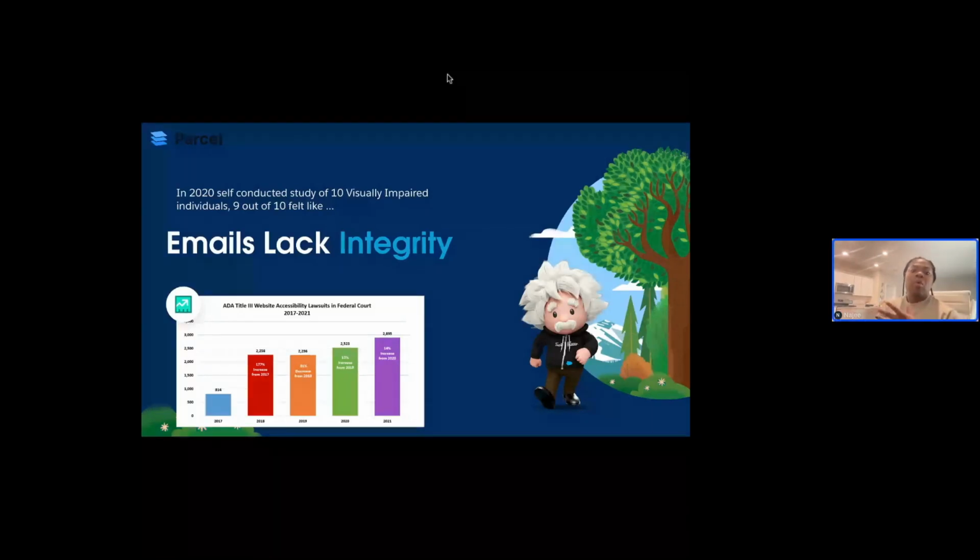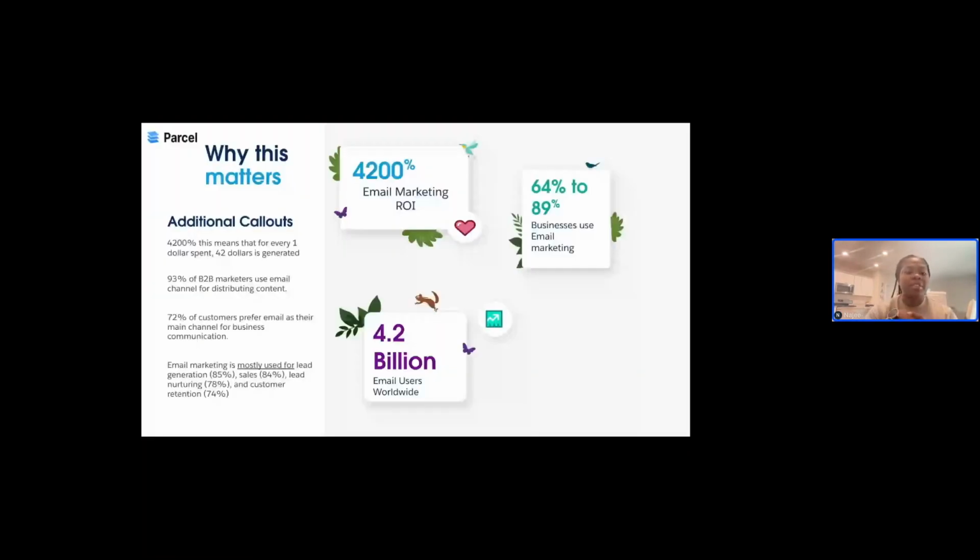All right. Why does this matter? Why do these numbers even matter to us? This matters because emails have grown since COVID of 2019 to 2021. Email return on investment, ROI, is 4,200%. It's increasing from 2020 to 2022. Email businesses have increased their use of emails from 64% to 89%. And half of the world uses emails. So these numbers really do matter.